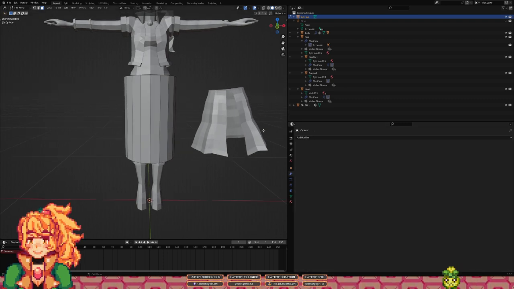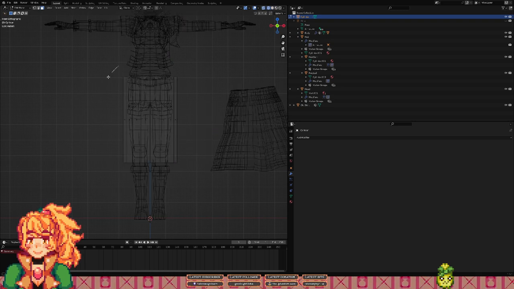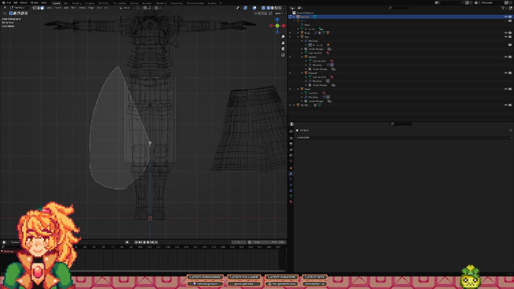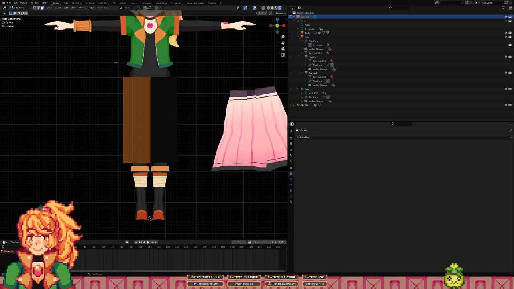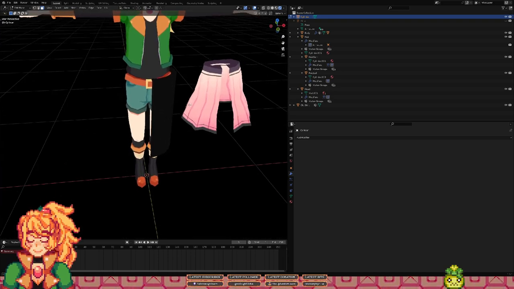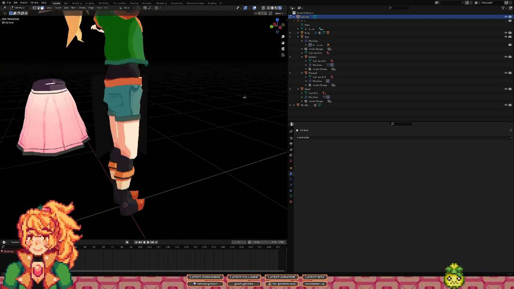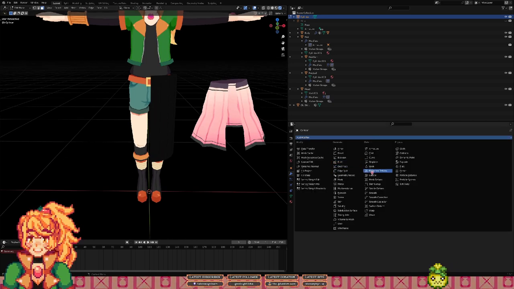Okay. Mirror modifier. Well, first we want to wireframe. X. I didn't mean to do that. Faces. Okay. All right. Add modifier, mirror.